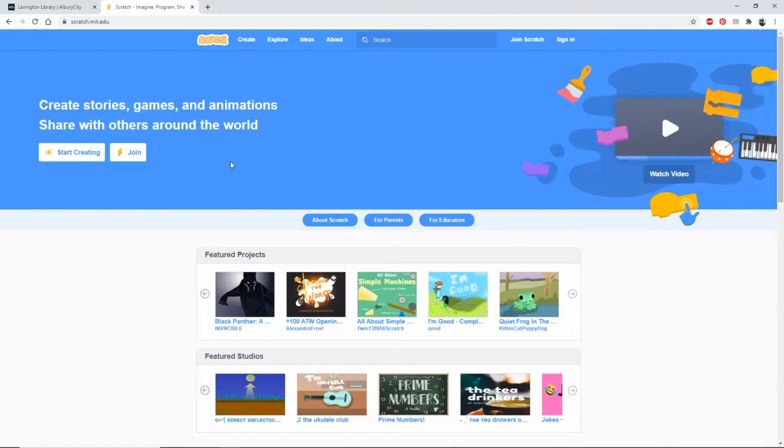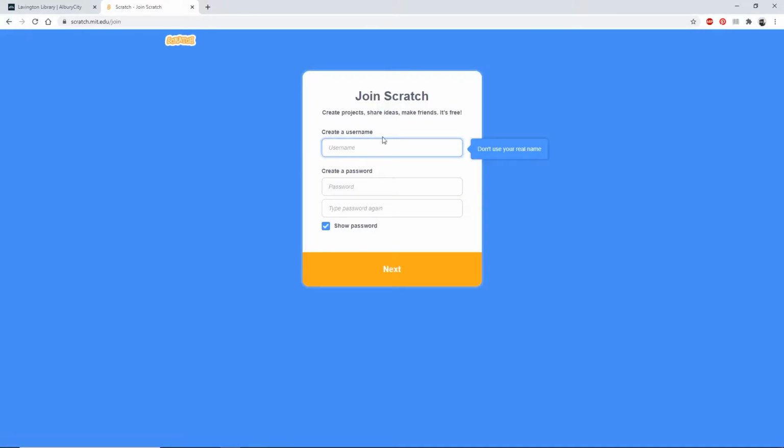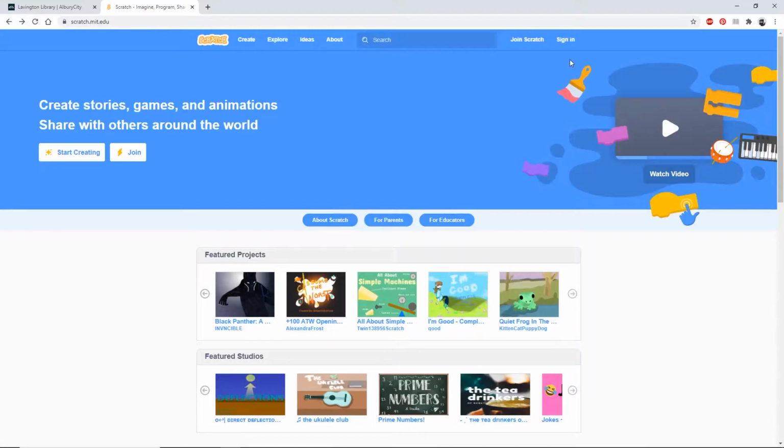Now from here, if you want to work online, you will have to join Scratch. And to do that, you would have to put in a username. As it says here, you don't have to use your real name. A password, your password again just to confirm it, and then you'll be able to go to next, where it will ask you to put in an email address so they can contact you and verify your account. Once you've done that, you'll be able to log in.